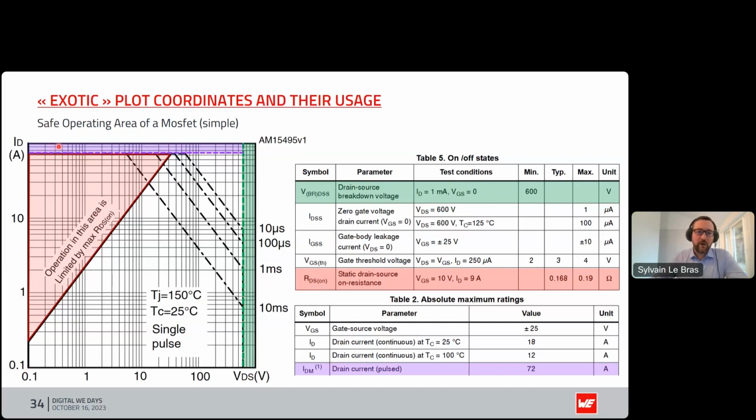Here in purple is the overcurrent area. The overcurrent area here is the place where you are susceptible of having a destruction of your device because of overcurrent. Here in green, what you have is the overvoltage area, the breakdown voltage area, which is the region where you are susceptible of destroying your MOSFET because it's not meant to block such high voltages.